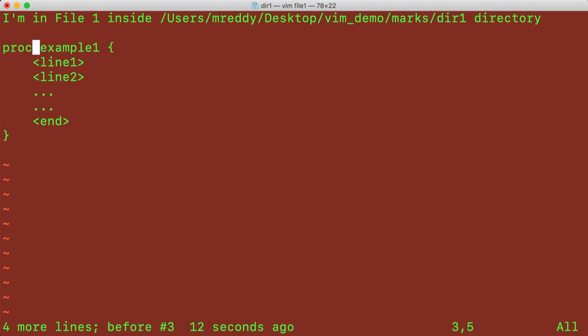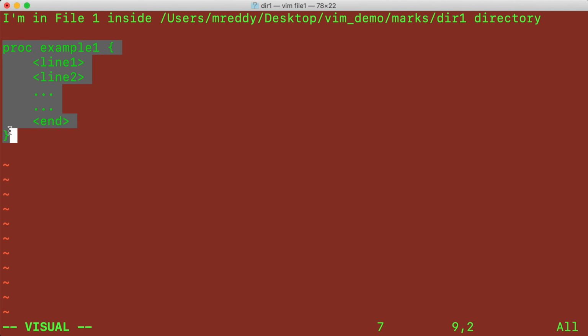Let us discuss one more useful thing with marks. Sometimes you may want to extract a specific portion out of a file. For example, you want to extract this proc definition and dump it to an external file. So what we can do is put our cursor over here, set a mark A, and then come all the way down where the proc ends and hit MB.